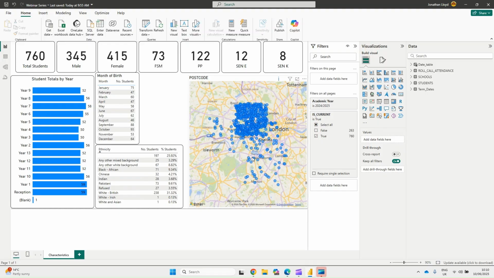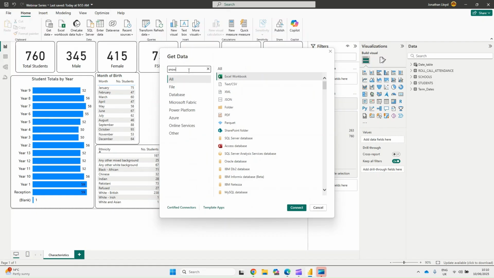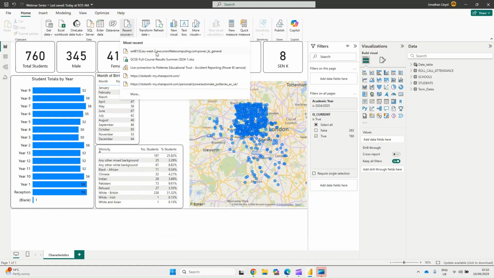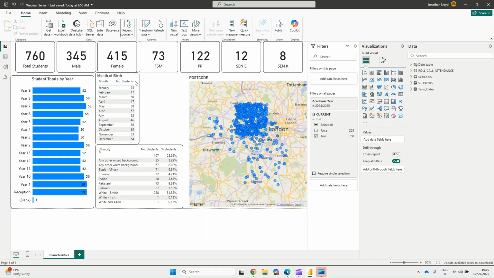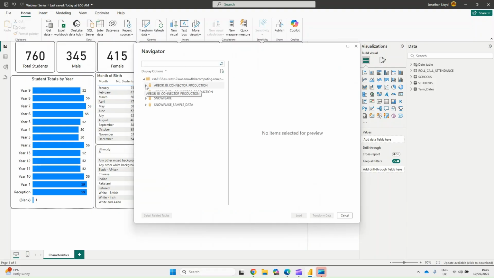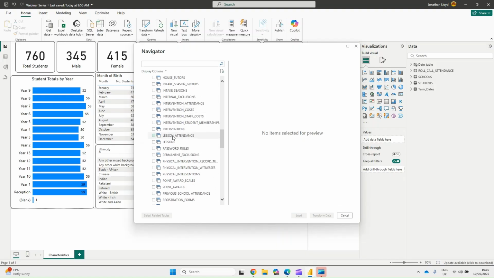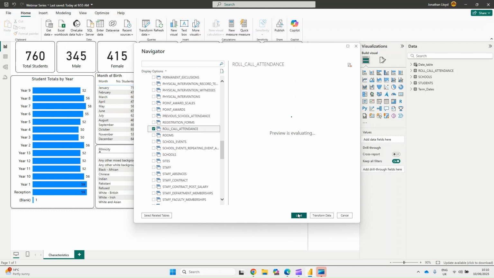So this week, as I say, we're going to have a look at attendance data. I've already imported the roll call attendance table, but first of all, just a reminder of how to import it. You can go to Get Data, down to More, search for Snowflake and connect that way. Or you can use the option of Recent Sources and select the snowflakecomputing.com connector at the top here. So I'm going to click on there. I've gone down to Arbor Power BI Connector Production, down to the model tables, and I've then selected roll call attendance. Now there is a table called lesson attendance, but we're not going to use that one, we're using roll call attendance. And then we're going to click load.